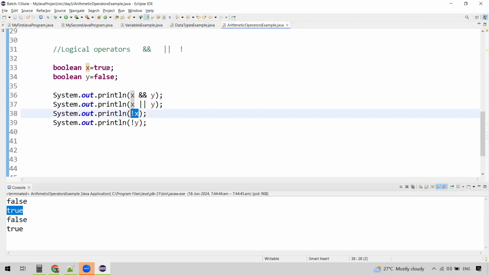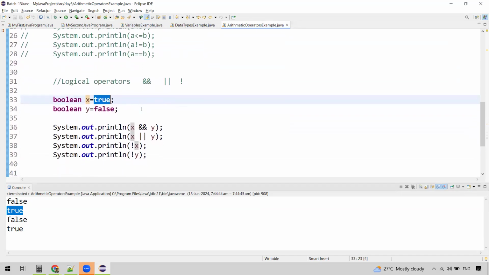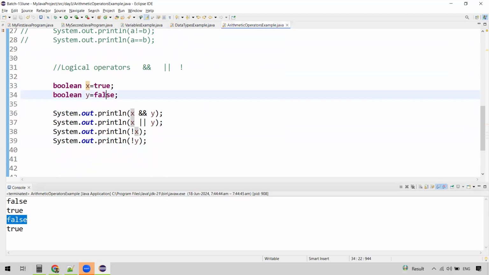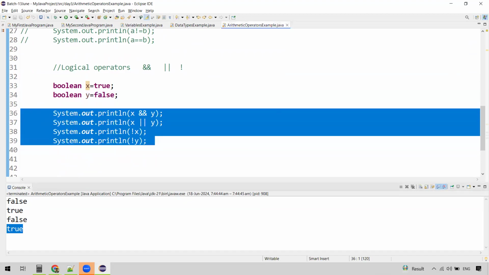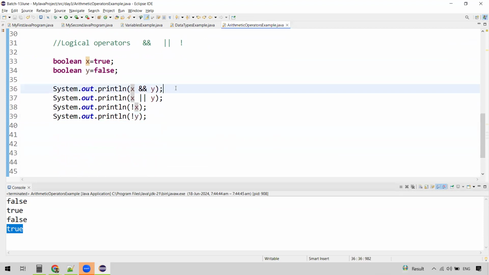So negation of X, whatever the X Boolean value is, it will be the reverse of it. So it will be false here. And Y is already false. So the negation of Y will be true. So this is how we need to understand the logical operations.